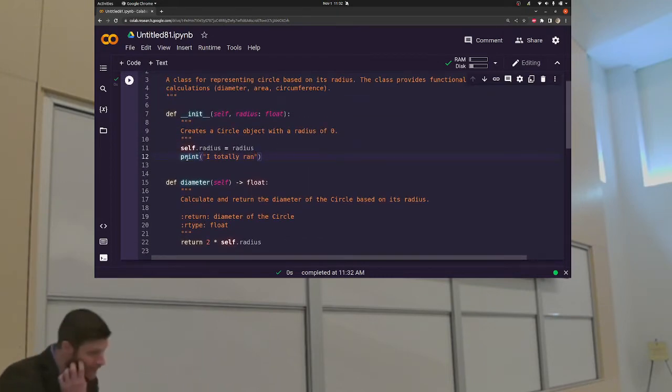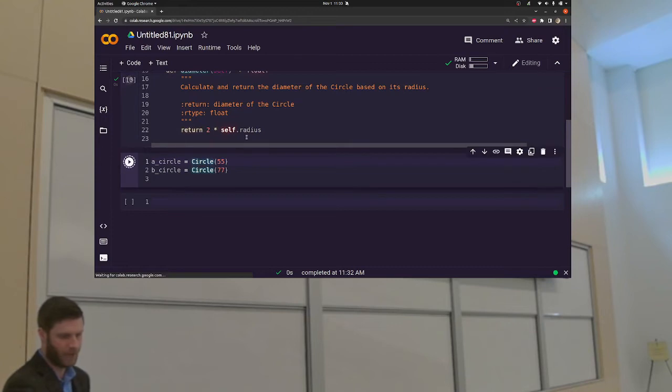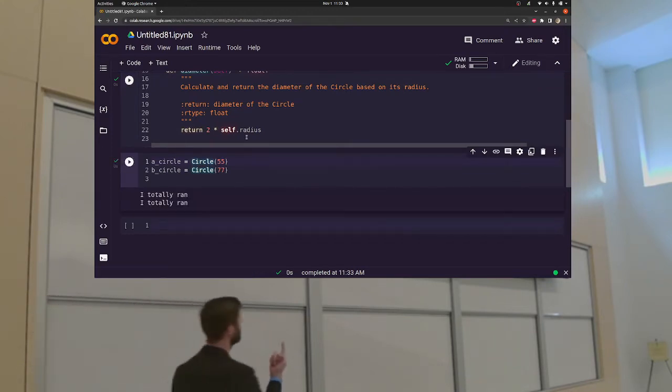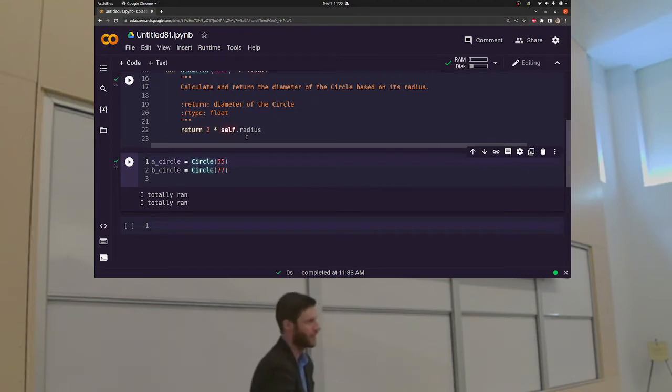right? So I added a print inside init. When I call the constructor, all the code inside this initializer, this constructor, is going to run. The first line of code is, well, assign the radius to be an attribute. And the second line of code is just print out I totally ran. So when I go down here and hit run, we see I totally ran, I totally ran. Why did we see it? Why do we see I totally ran 2 times? I made 2 instances, meaning I called the constructor twice. Once for a circle, and then another one for assigning B circle.